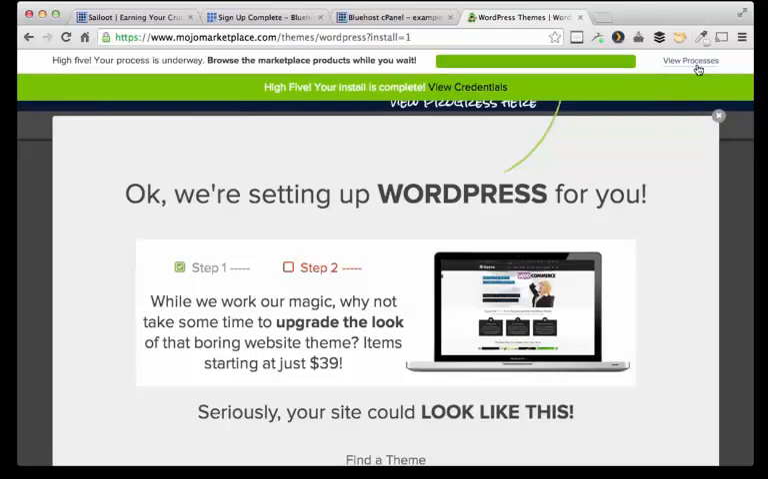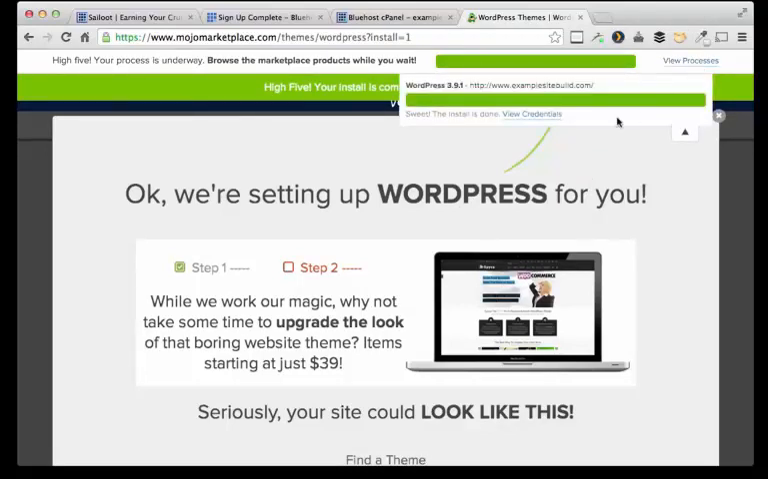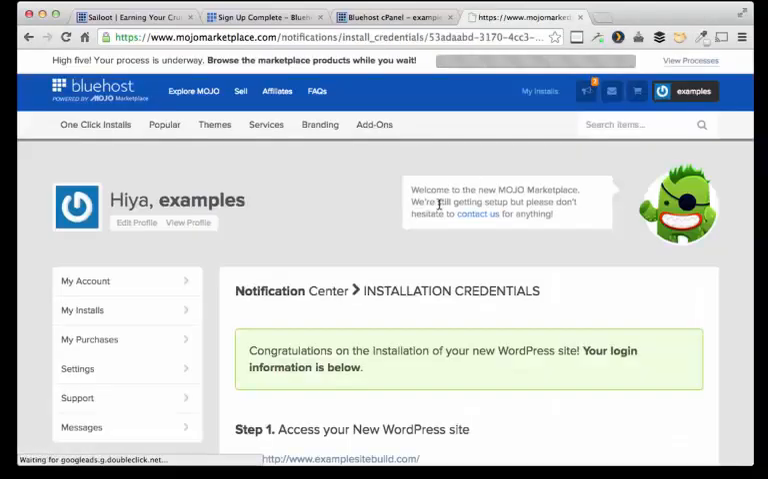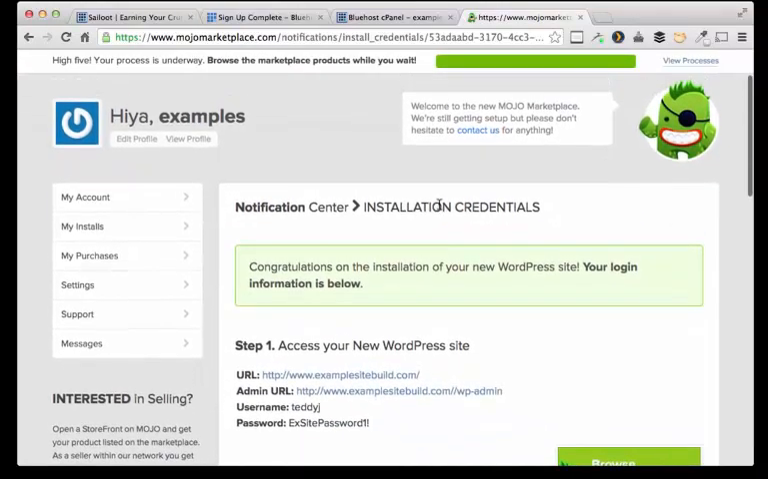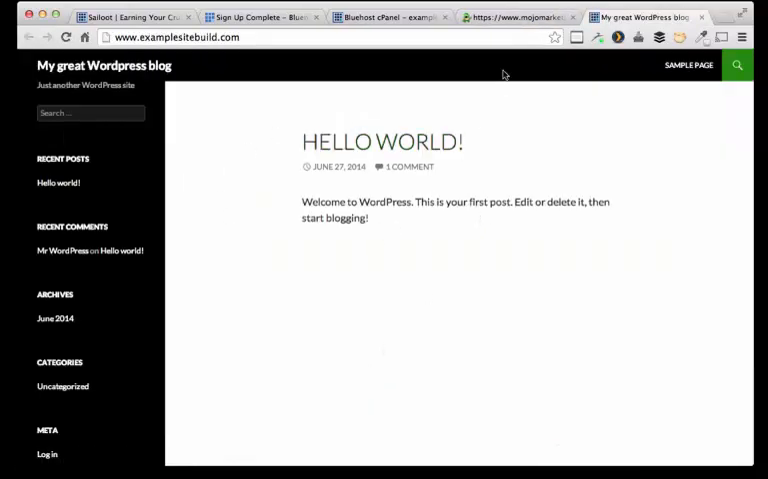So this stuff is done. So, you know, go over here. It says it's done. View processes. Let's view credentials. Okay. So, installation credentials. It comes down here and this stuff shows up. Let's show you what the site looks like. So right now, this is what the site looks like.